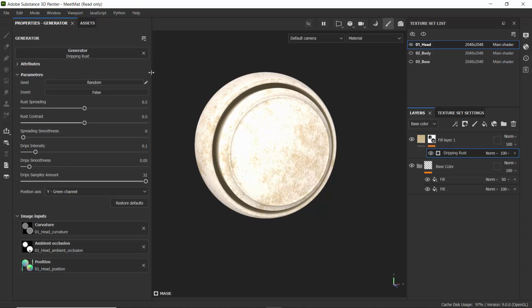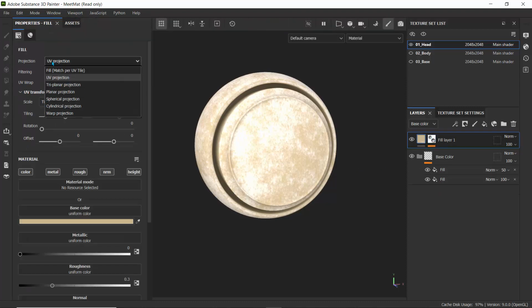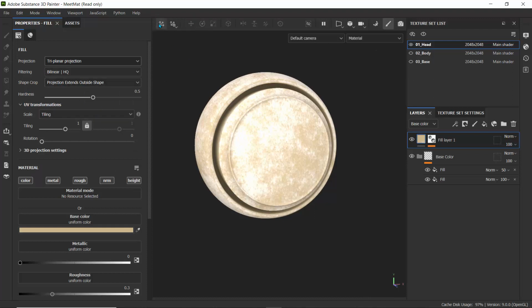So let's go ahead and just add that dripping rust effect. And what I'm going to do is just drag this up a little bit, and I'm going to slide down the rust contrast and just spread it and leave it over here in this direction. What I also want to do is to set the fill projection to a triplanar projection, because honestly, triplanar makes this look better already. So that's one. Also, another thing I like to do is to add in some of these texture effects, like so.